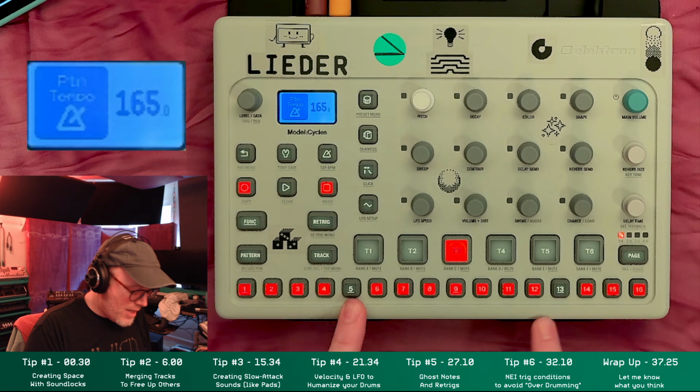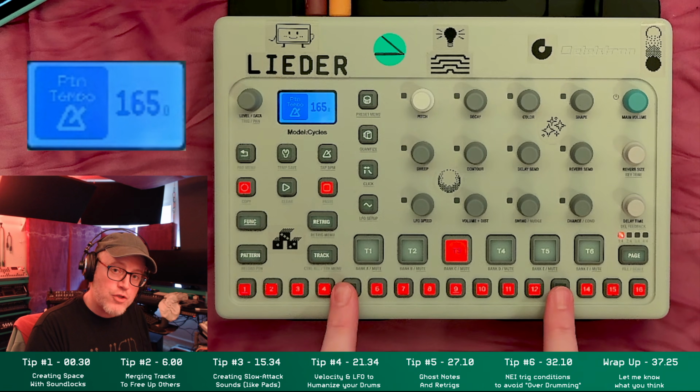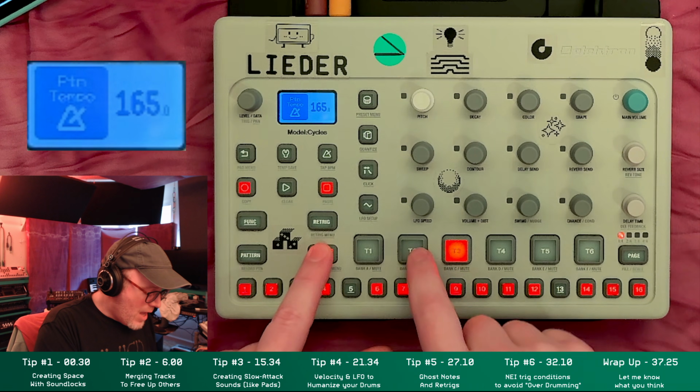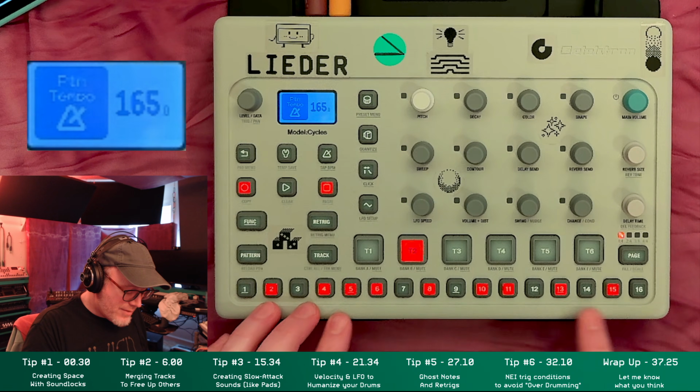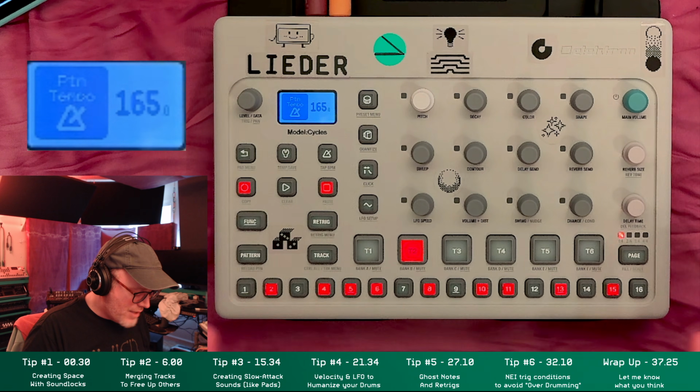And I already took that into account on this track by eliminating 5 and 13. So there will never be a chance of those playing at the same time. However, you can see all of these guys. I have these set as percentages, 25%. I think that's what I did for all of them.